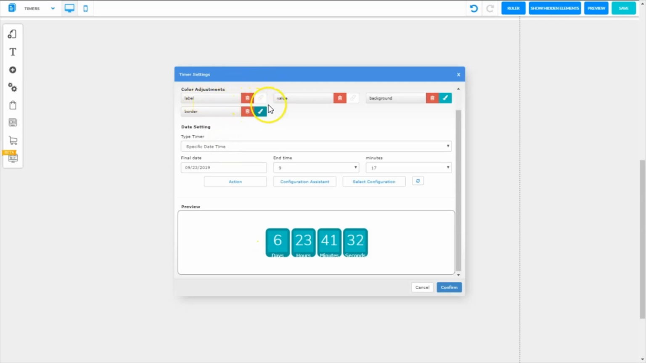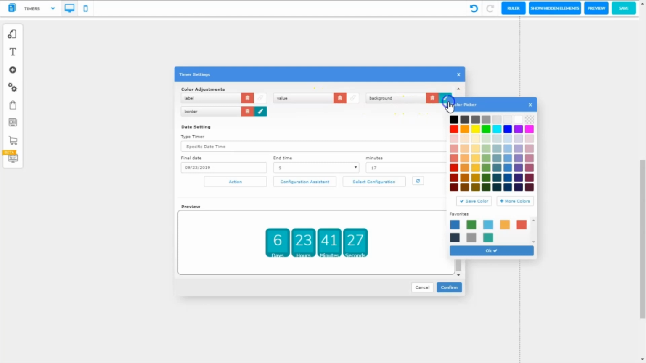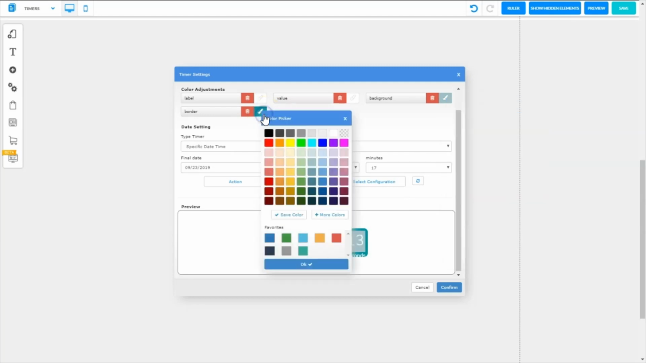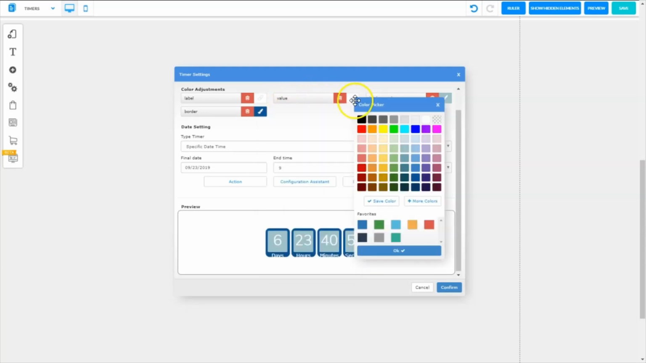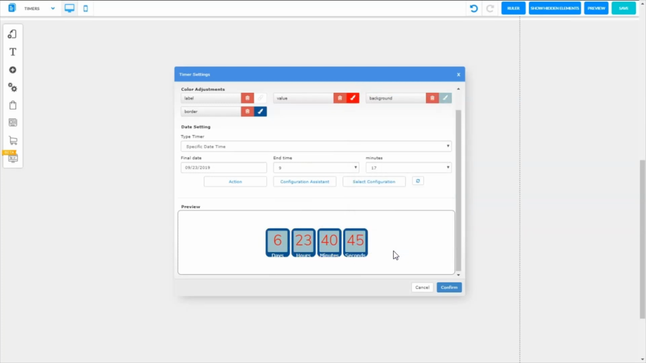Let's go ahead and leave the labels white and the values white. Let's change the background to blue. You can see it altered it. You can change the border, a darker blue. Let's change the value. That's the numbers that are ticking down. Let's just change that to red so we can see them. See how that alters it? Click OK. So we've altered it to our colors.